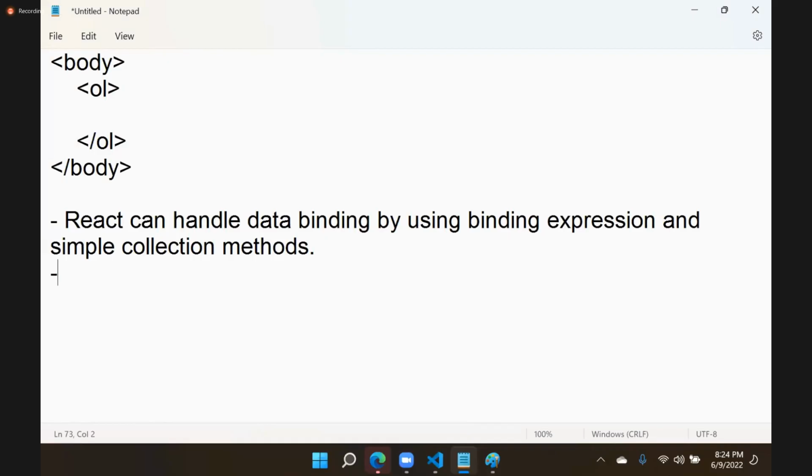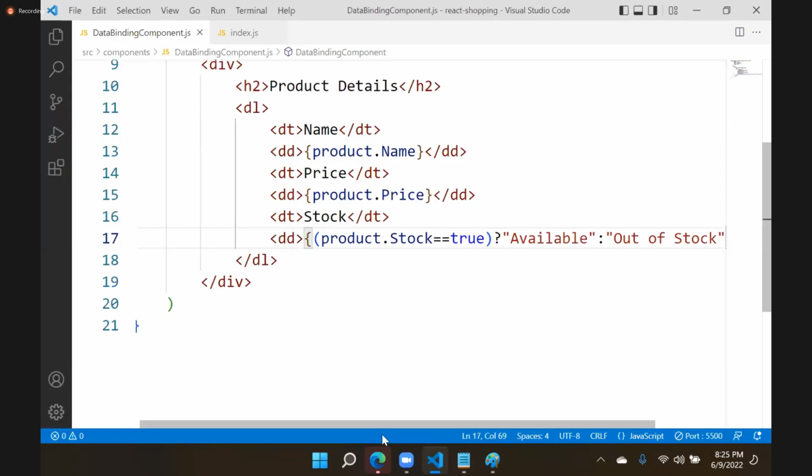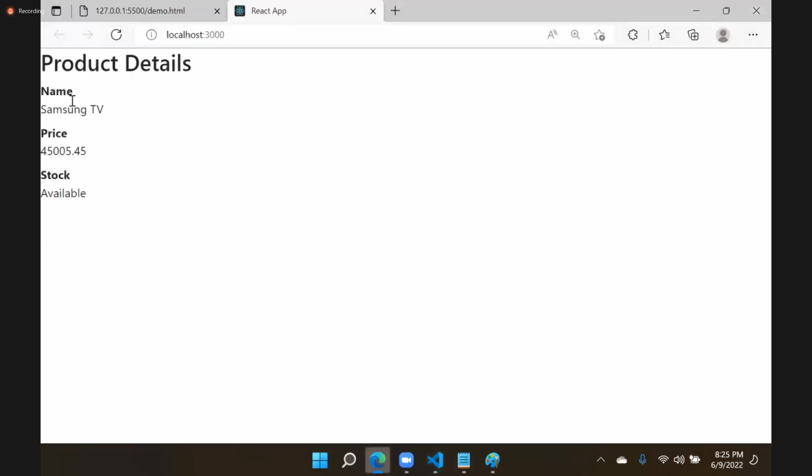So here, the React data binding expression is the curly brace. Data binding expression is this. Now here so many points are there. I will tell you. This is one concept: we are using the data binding expression and we are binding that information. You see here, everything is fine.